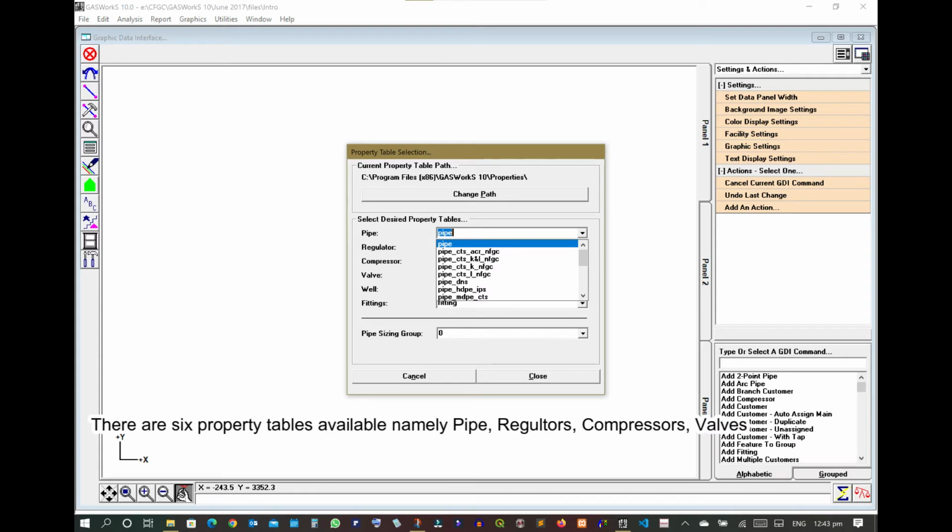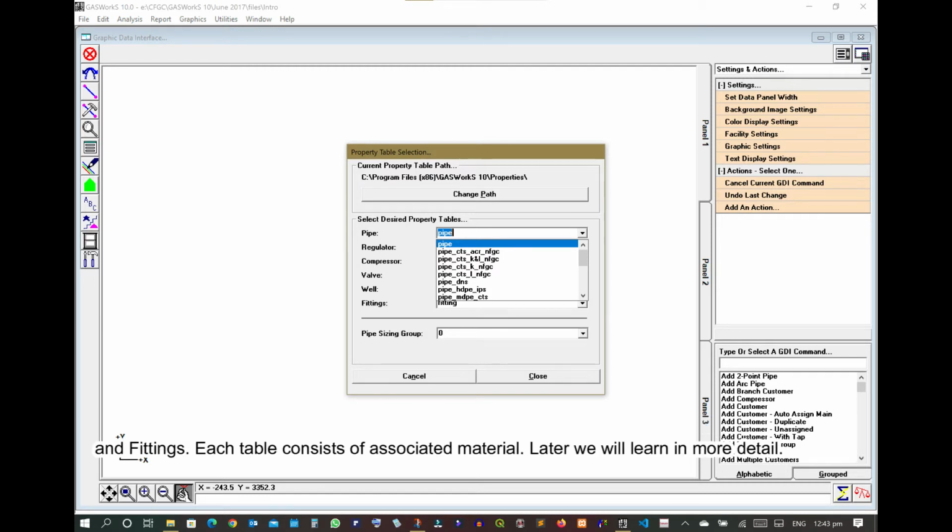There are 6 property tables available, namely pipe, regulators, compressors, valves and fittings. Each table consists of associated material. Later we will learn in more detail.